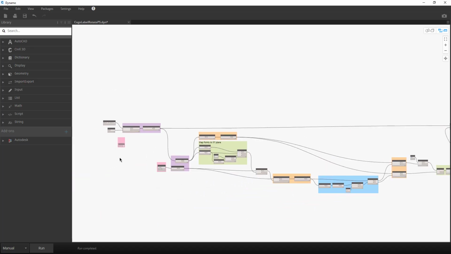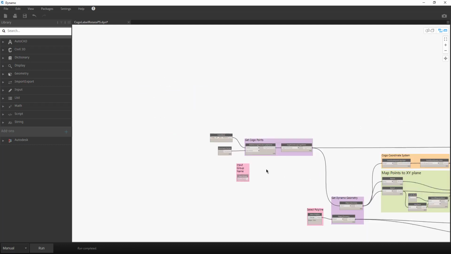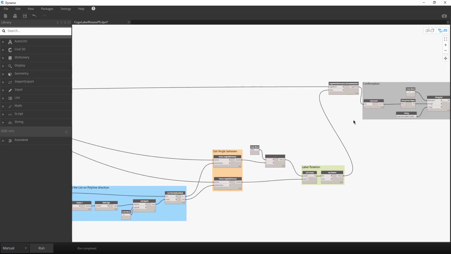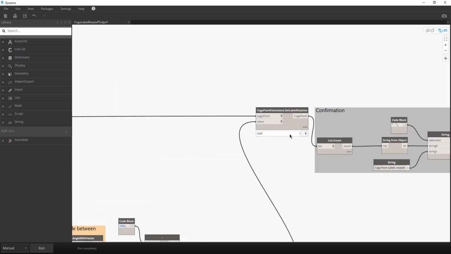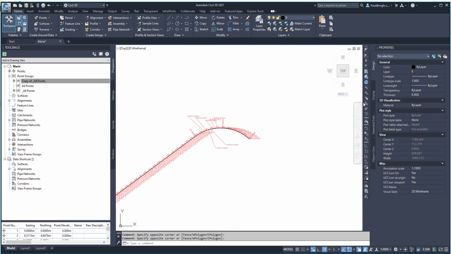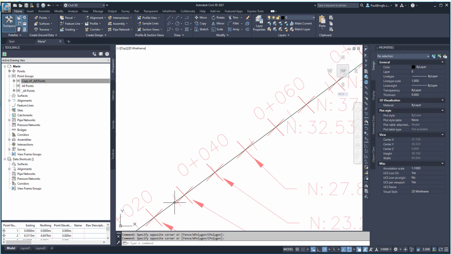So this is the graph that we're looking at. It's a simple graph. It inputs a group of points and a polyline. And then what it does is it aligns the labels for those COGO points onto a polyline that was created from an alignment.